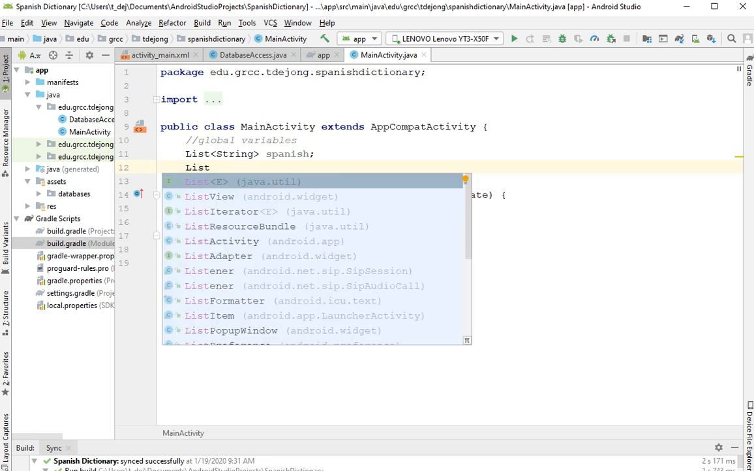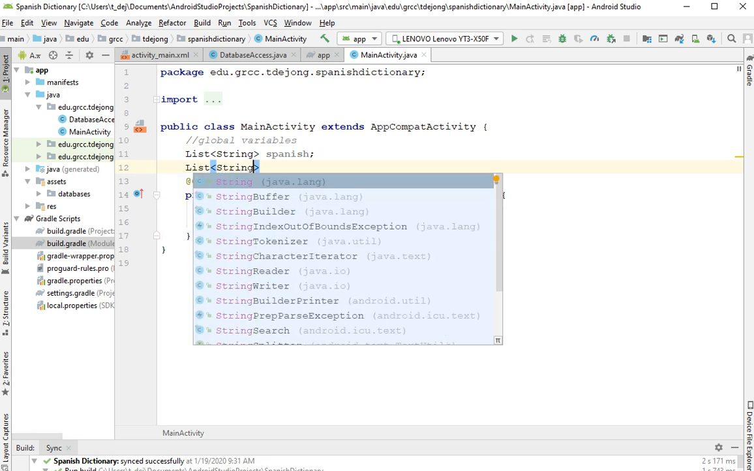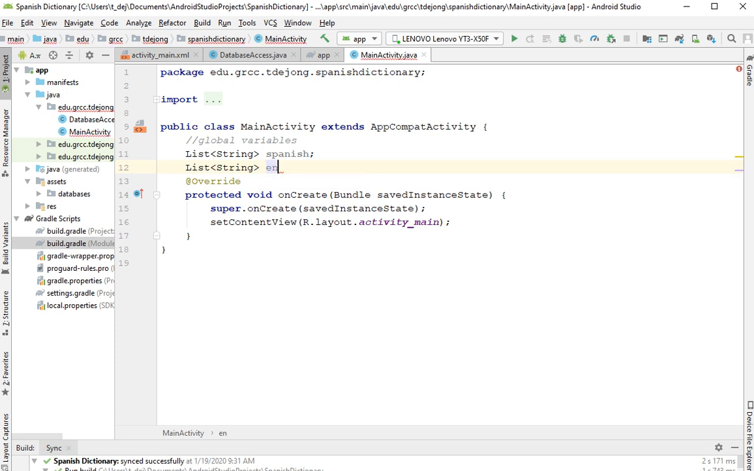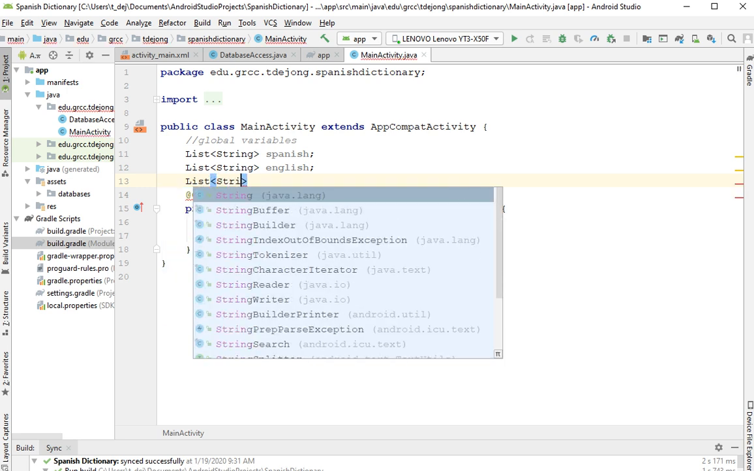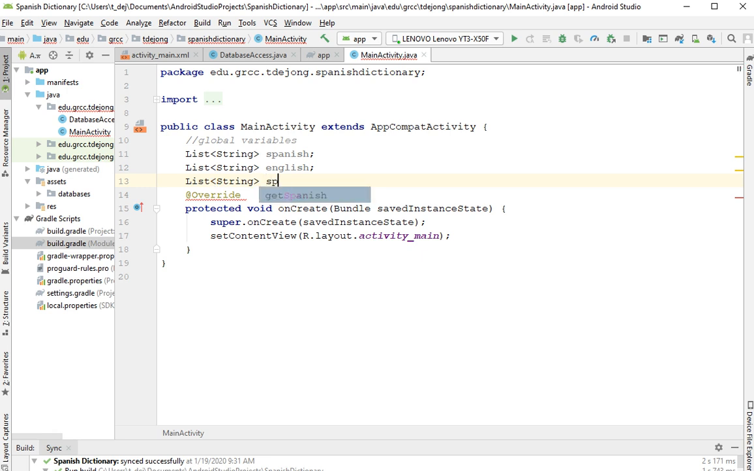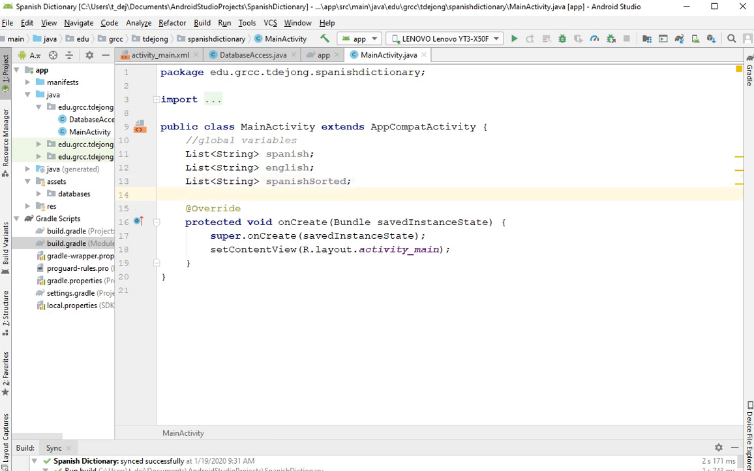Also another list of string type, and we're going to call this English. This is going to hold all the English equivalents to the Spanish words. And I'm going to create one more of string type. We're going to call that Spanish sorted, because I want a sorted list to put in my list view.